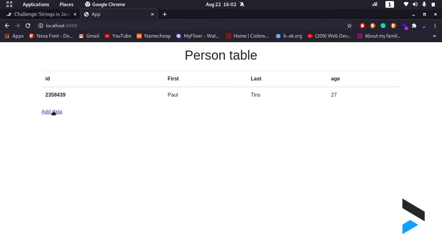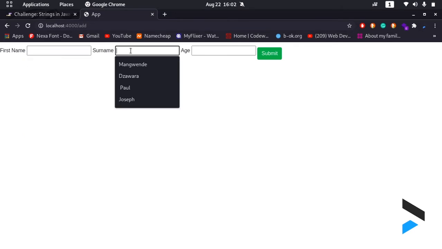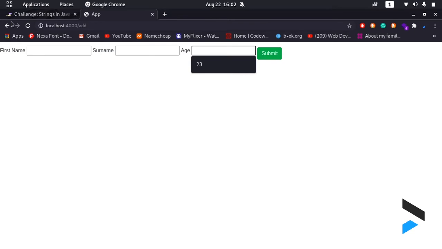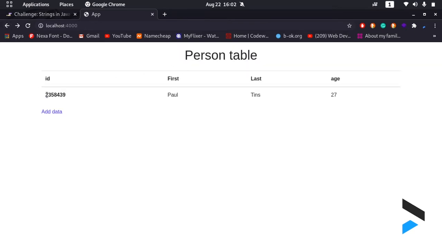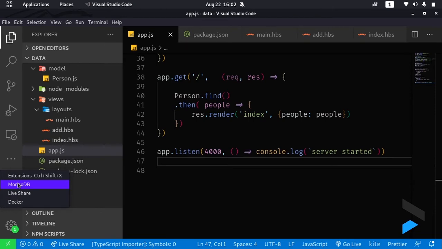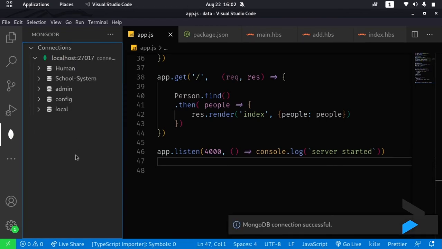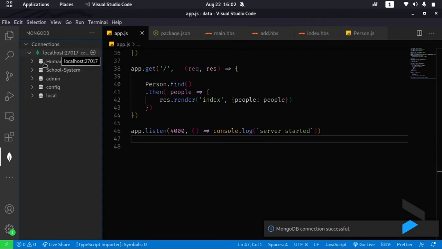So here I have the button add data. If I click on add data button, I can add a name, I can add a surname, I can add age. So what is happening here with this ID, I'm going to pull the ID from the Mongo database, like this. Thanks to Mongo, they created an extension of Mongo database for Visual Studio Code, and it is easy and simple for us now to just collect data from our database.